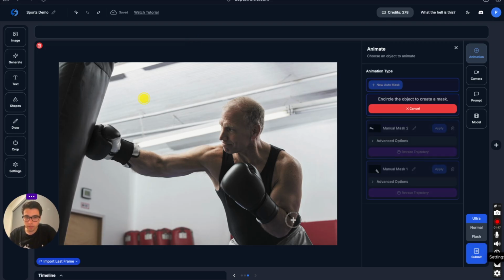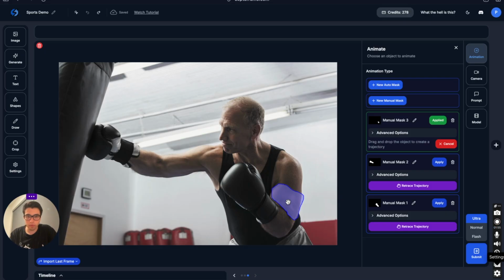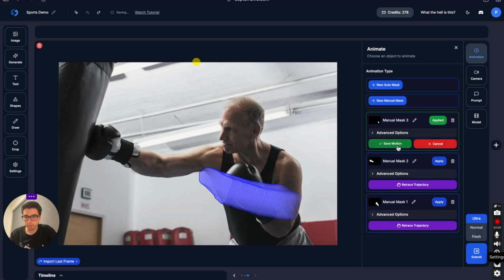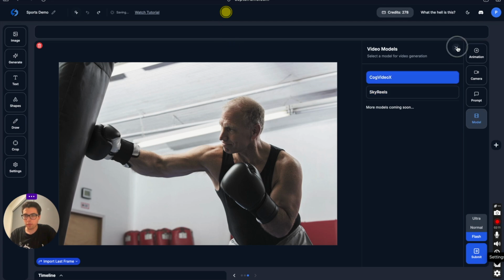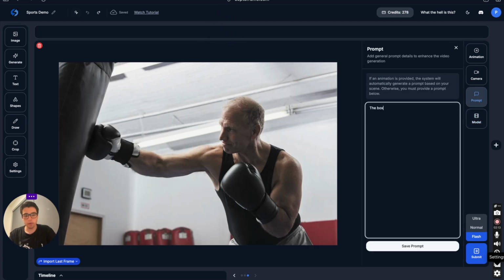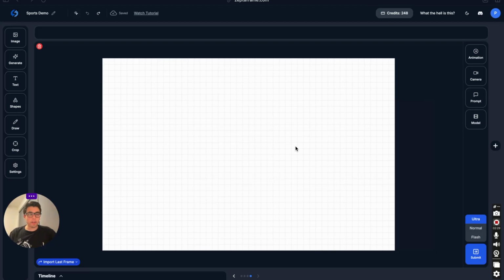Now I want to finish by moving this bicep so that we're able to get a little bit more fidelity, kind of like so. So now we should expect the boxer to turn its body better. Let's choose CogVideoX, and let's say the boxer punches the bag, and that's it.